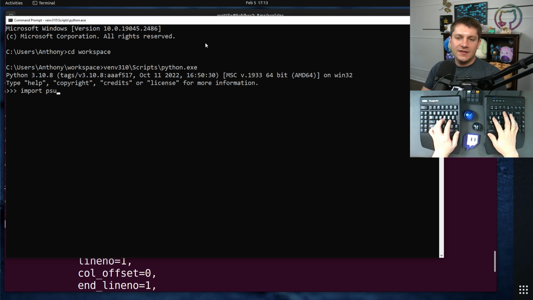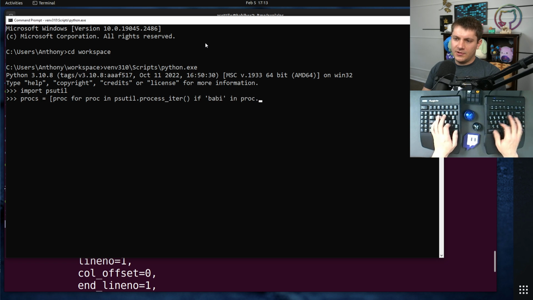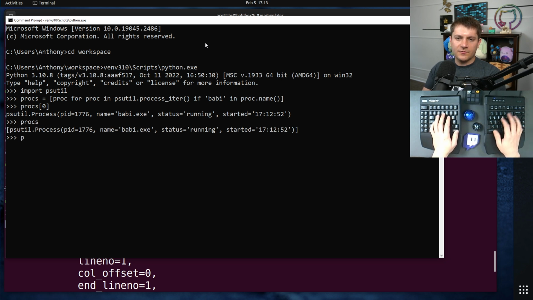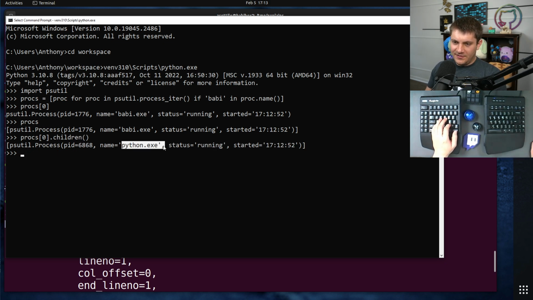But if we look at psutil again, I wonder if I can press up to get the other one. Nope, it's gone. procs = [proc for proc in psutil.process_iter() if 'babby' in proc.name()]. Okay, so we should have the babby process here. We should only have one process, right? Okay, cool. If we look at proc0.children, you'll see that this spawned a python.exe.